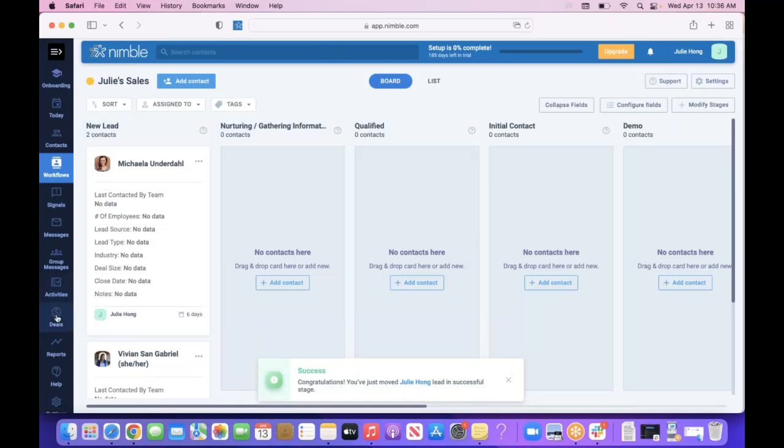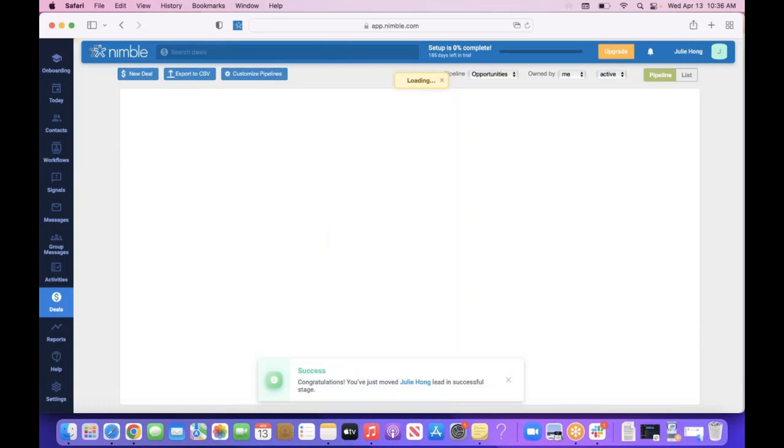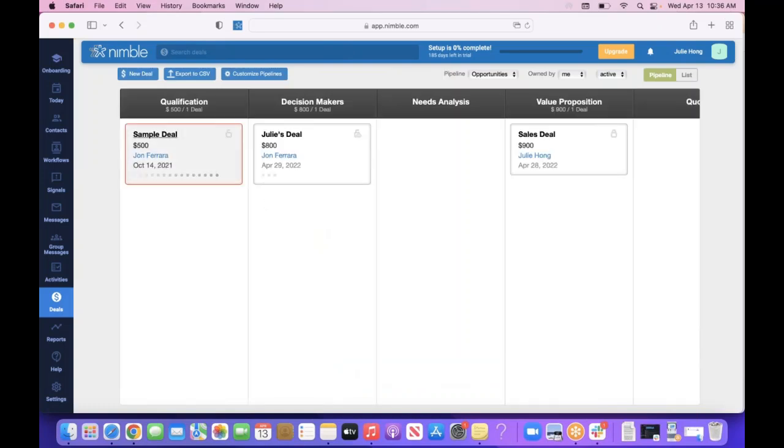Okay, so now we'll go into deals. And the way deals looks is very similar to workflows because you can click and drag between stages as well. You can customize which deals you want to look at by choosing which pipeline you want to see, and you can also view by owner. So if I want to see only things that are owned by me, I can click that, or by my team, I would click that.